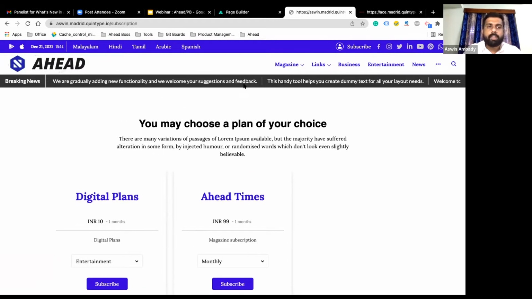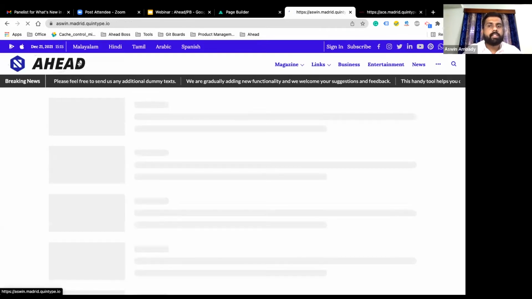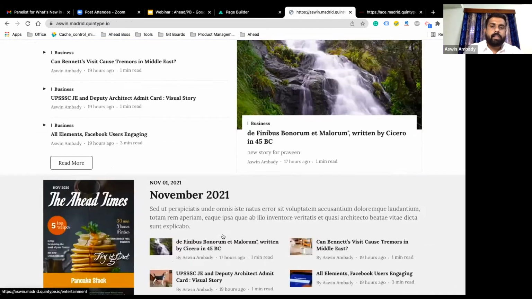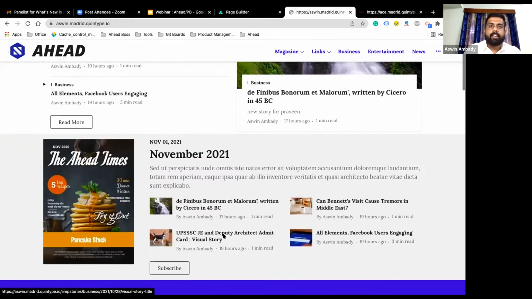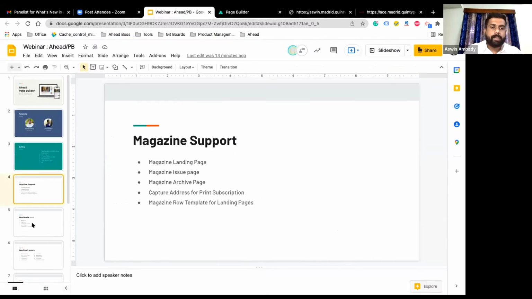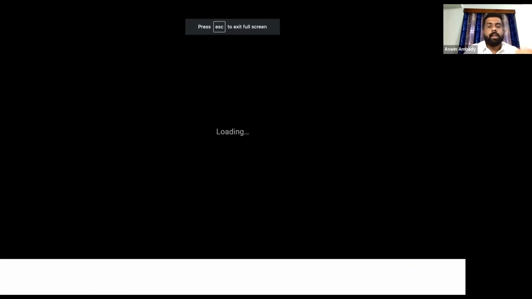In a nutshell, you can pretty much host magazines on the website. You can sell digital alone content, or you can even sell digital plus print subscription. So this is all I had around the magazine feature as such. I'll quickly go to the next item, which is a new header.